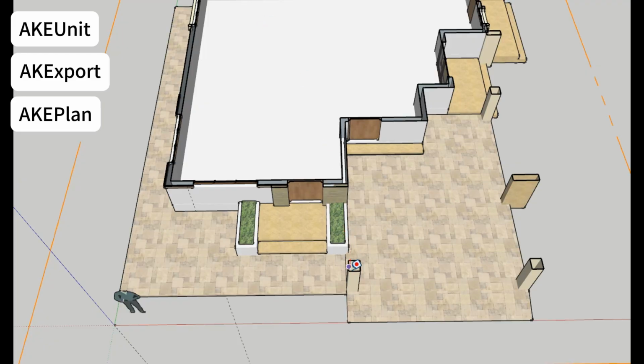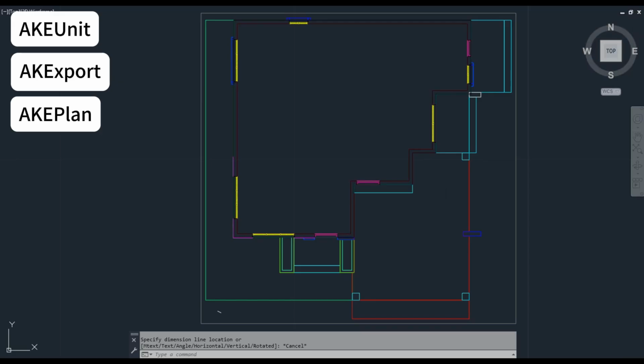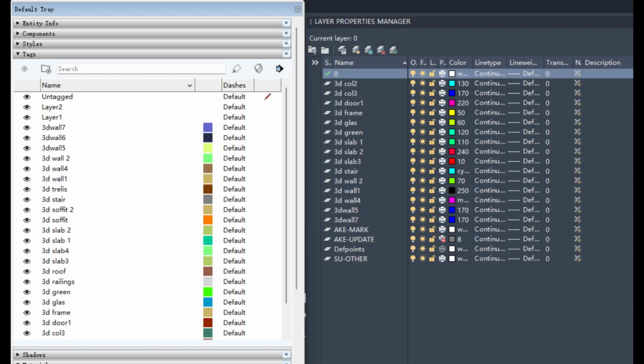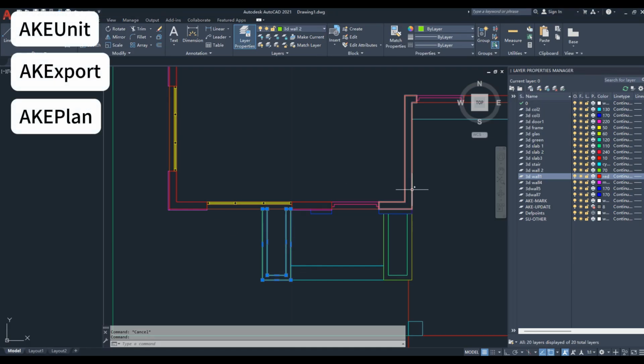Now let's see how the accuracy of the drawings is. This is my SketchUp model. The width of this column is 0.3 meter. This is the exported plan. 0.3 meter. And you can see all the layer information is preserved. The AutoCAD layer is just the same as your SketchUp layer. All the lines are continuous polylines.